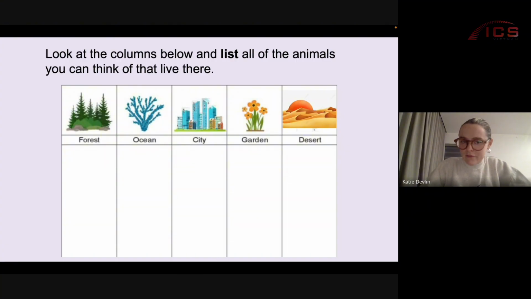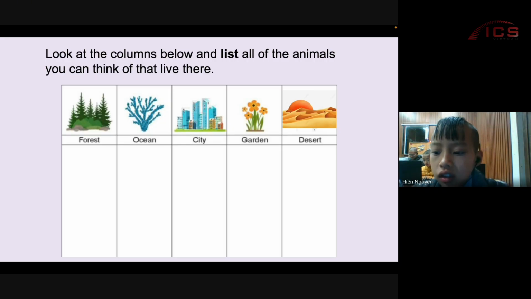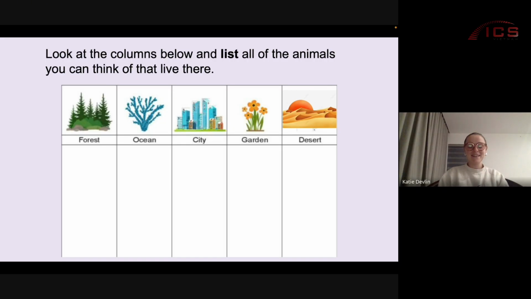We have to think about all of the animals that we can. And where do they live? Which one do they live in? Can you tell me an animal that lives in a forest, please? Monkey. Well done. Fantastic. A monkey lives in a forest so that it can swing around all of the lovely trees. Very good.